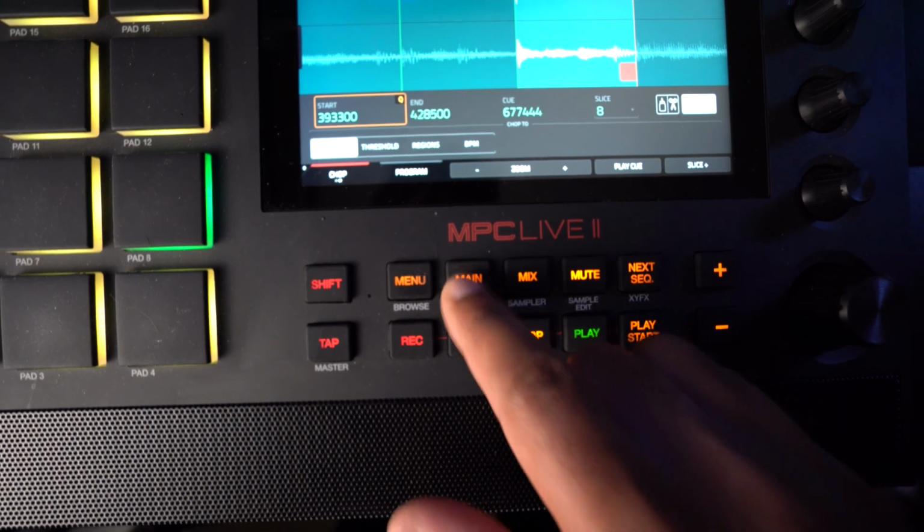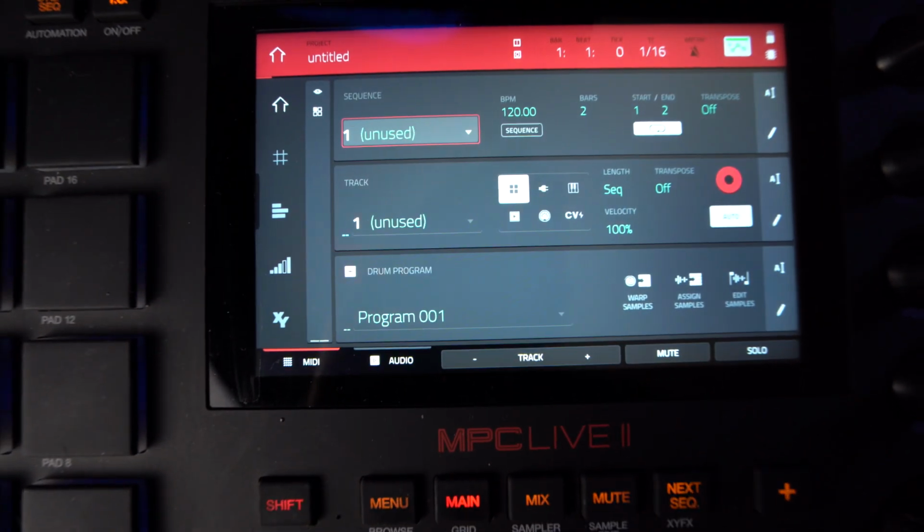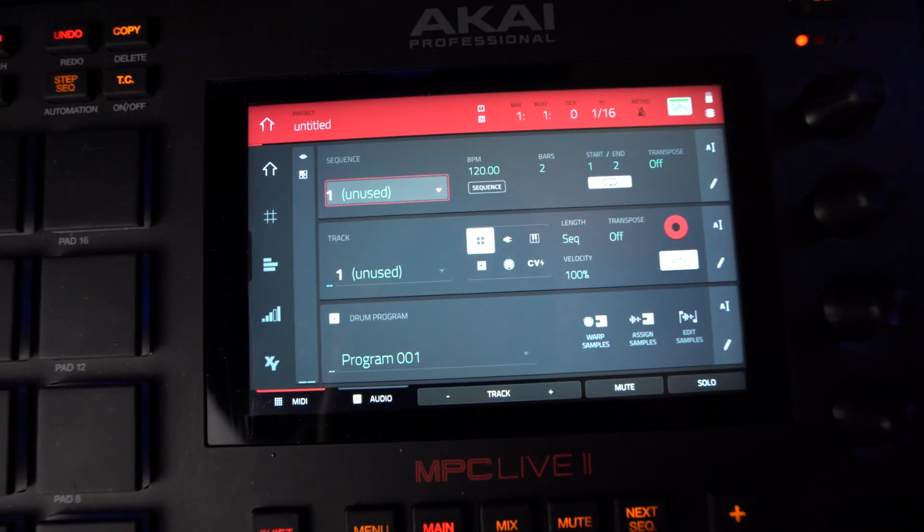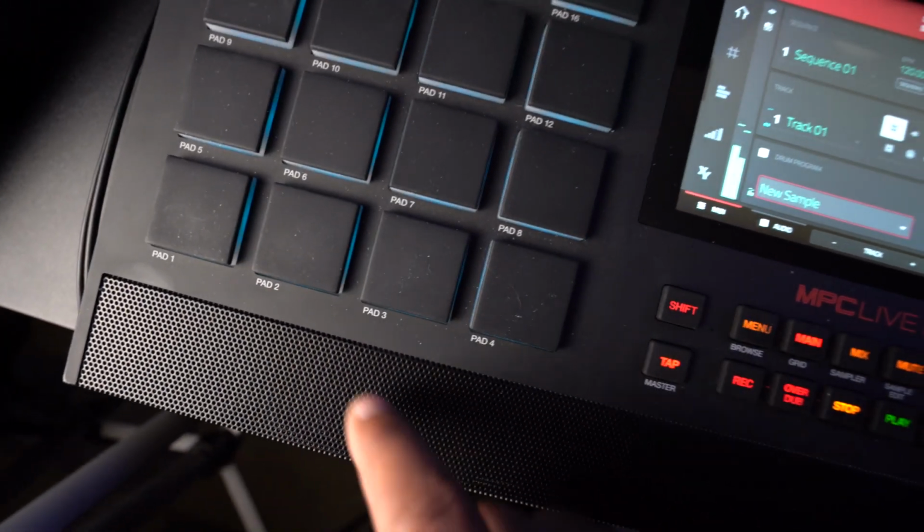Now I'm going to hit main and it'll bring it to this screen right here. This is where you're going to do most of the beat making. And now we have these chops right here.